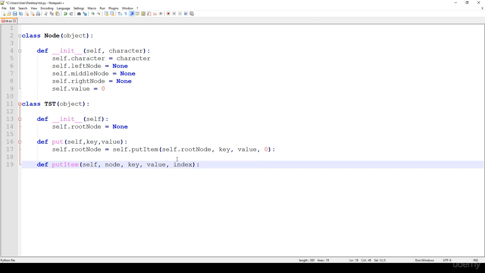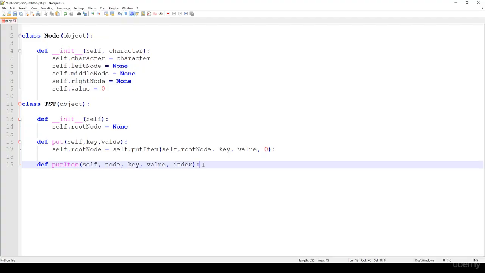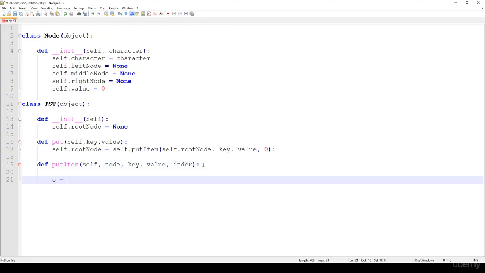This index is going to track what character we are considering as far as the key is concerned. So we have been talking about how, if we would like to insert the key "caret" with the value 68, we have to consider the first character of the key with 0 index because indices start with 0. Then the second character, third character. So this index is going to track what character we are considering at the moment. In this case, it is index 0, then index 1, then index 2, and so on. Okay, so we would like to get the given character of the key with the given index.